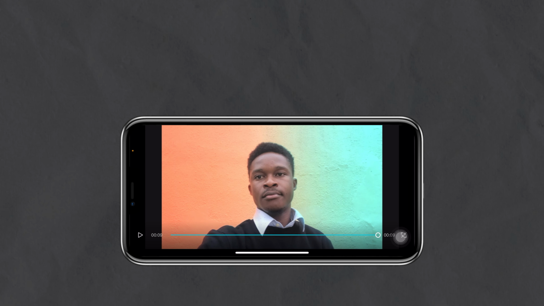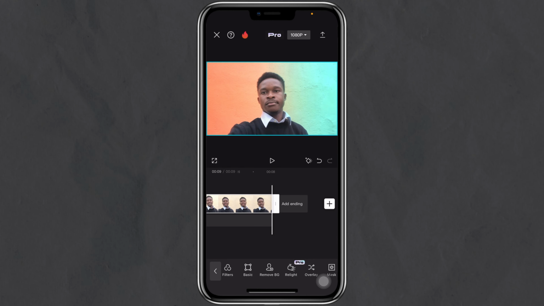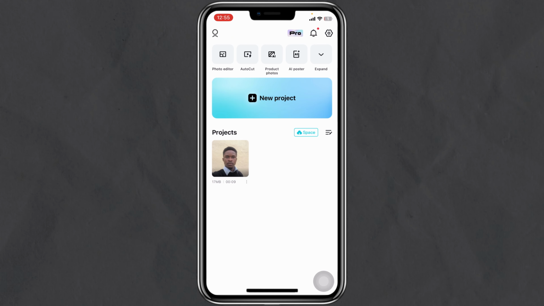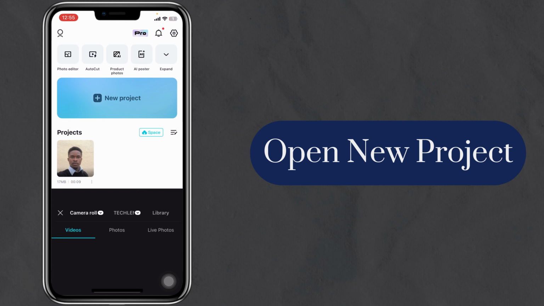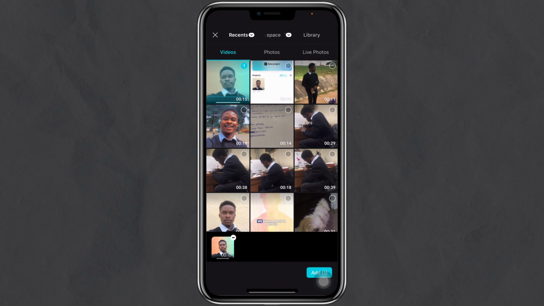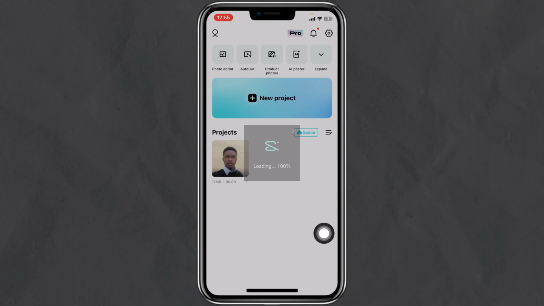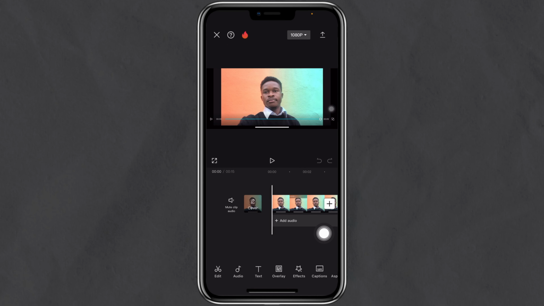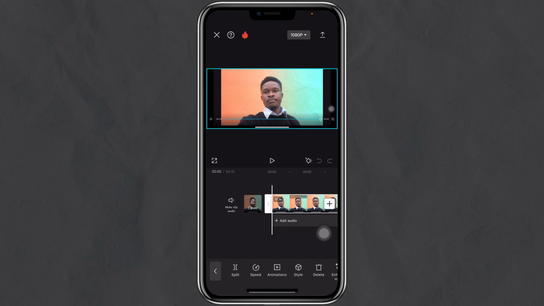Now when you finish doing this, you are going to go back. Now the next thing you do is you are going to leave this Capcut app and you are going to open a new project. Now in this new project, you are going to add the screen recorded video that you did. You now add it and it will come up this way. What you're going to do is you click on the video and you zoom it in.